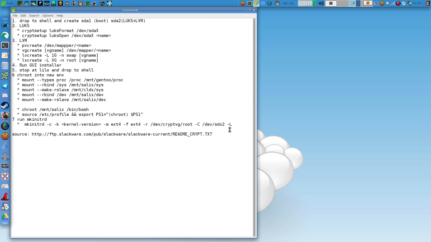The instructions I have are for a pretty basic setup. I'm not going to add any different features. I'm just going to do a plain LUKS encryption on the hard drive and then LVM on top of that, and then we'll just go from there. So let's launch our VM.